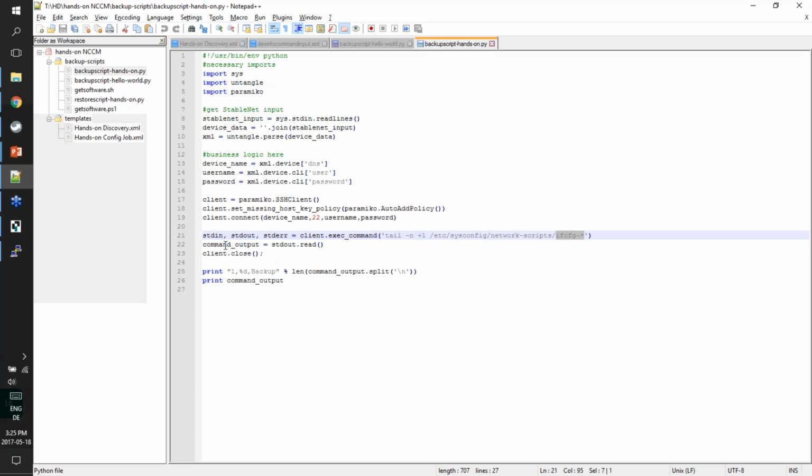It reads out this content, then saves it in this variable, and then we have to apply the syntax that you need to provide for StableNet. So we tell StableNet everything is good. We will provide it the line count of the commands, so basically the command length, and we will tell StableNet to put this into a backup named backup. Then we will print the whole thing, and then we are done.